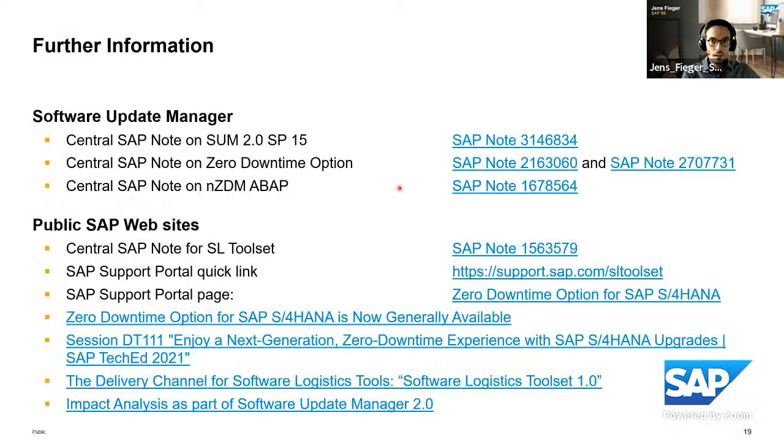With that, I want to give you some further information by hand. As said yesterday, we launched the SUM 2.0 SP15. Meanwhile, you already remember this number, right? The main SAP Note, and some further links that are probably useful, like the support portal page for the zero downtime option, and some further blogs and session recordings from TechEd, etc., that you probably want to go through. Having said that, handing over to you, Larissa, and let's see what questions we got in our chat.